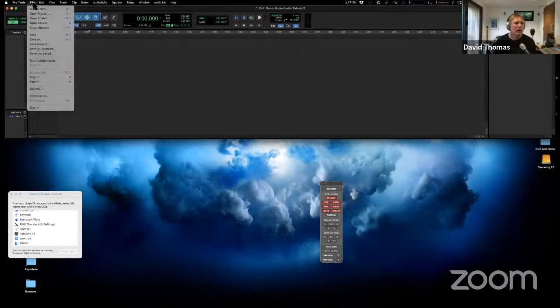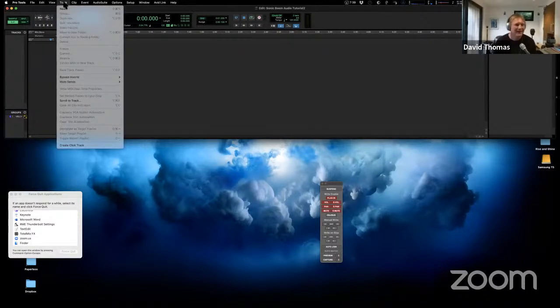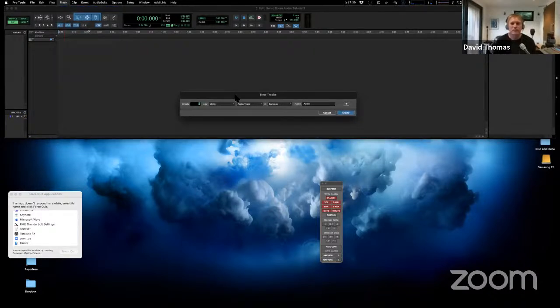So we do File. No, I normally do this with shortcuts. I do it without thinking. So here, Track and New, shortcuts, Shift, Command and N. Then you get this window up here.